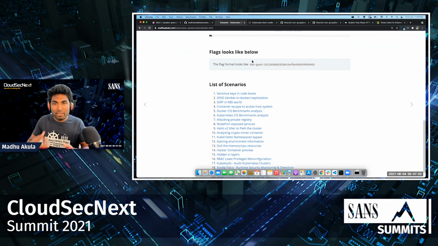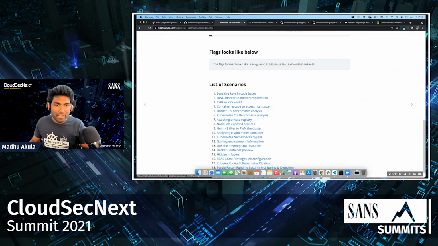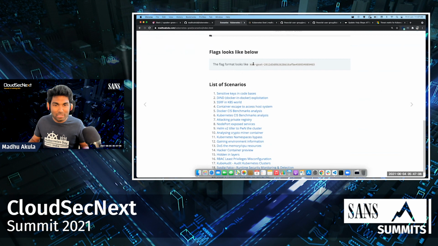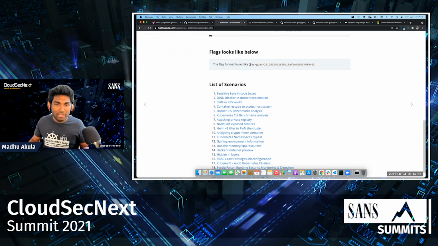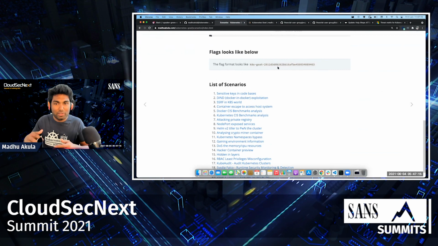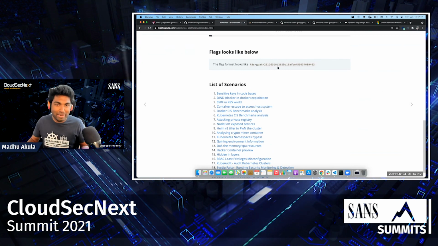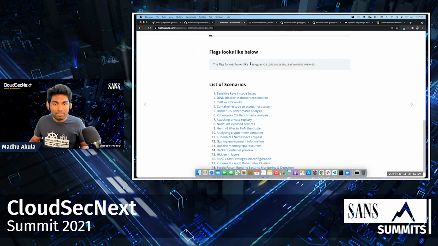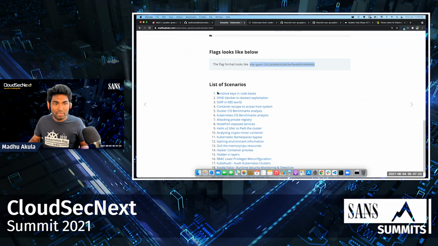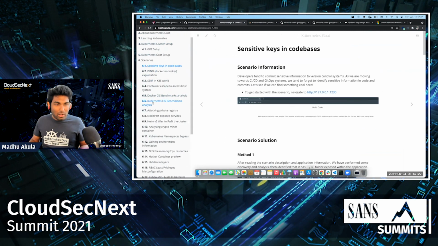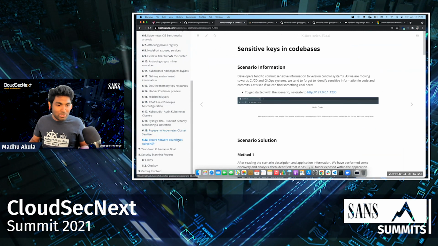For the sake of learning, we tried to design a flag system, CTF-style, but not all of the scenarios have this structure. But if you find any Kubernetes Goat flag in this format, that means you have reached the end of the scenario, because there are so many other ways you can exploit it as well. So we defined this as an end goal. As you can see, there are almost 20 scenarios.